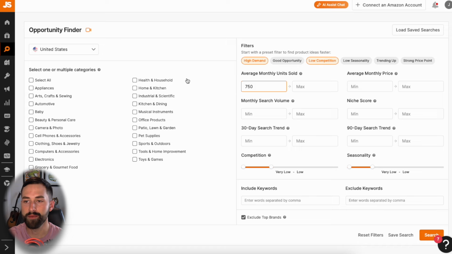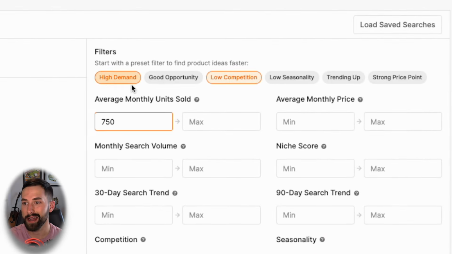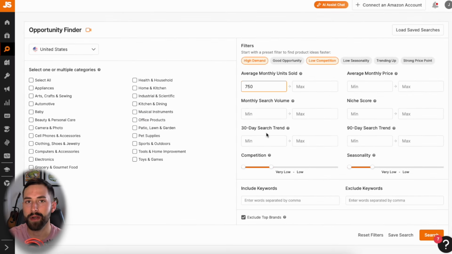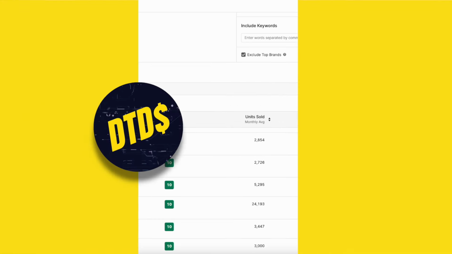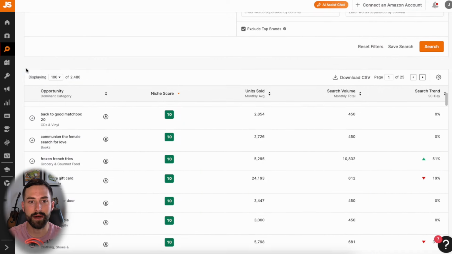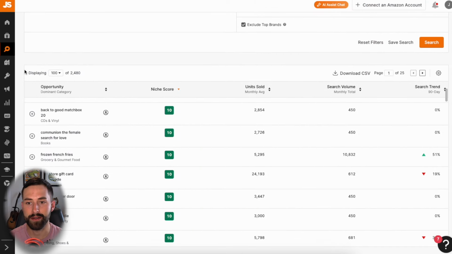All right, and one last improvement here is that Jungle Scout also provides you with some filters. If you just want to look at a high demand and low competition product, it automatically inputs those parameters into the filters, which makes it very simple to look for the specific type of product you're looking for. There are some other user improvements that Jungle Scout has made to the Opportunity Finder, but those are by far my favorite.